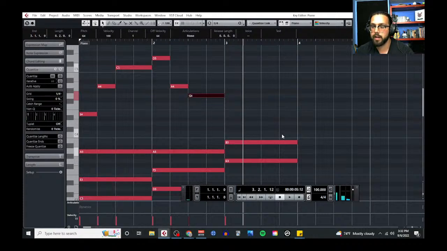And then I ran out of room on my keyboard. I need a larger keyboard. I've only got 25 keys.